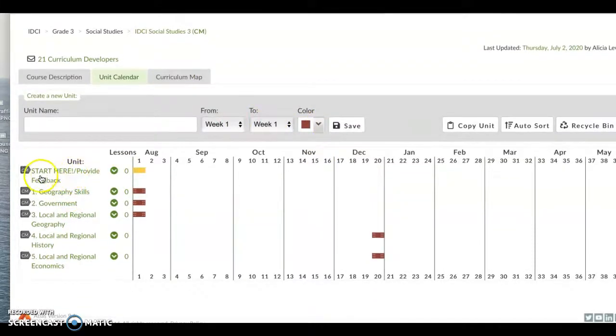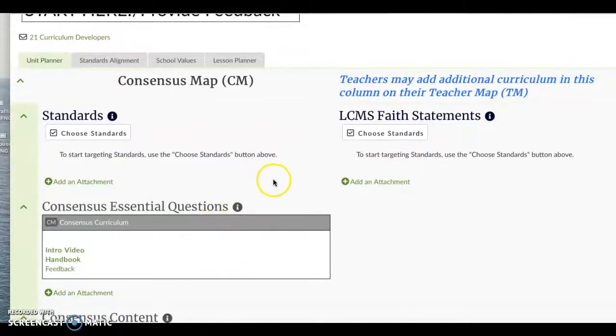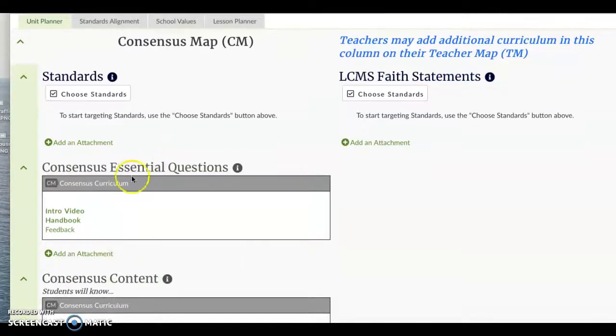In every grade level, the very first unit says, "Start here, provide feedback." Click on that unit, and you really do need to start here. This is important because there's an introduction video for your grade level. So when you go down to the essential questions box, you'll find 3 links. One will be the introduction video. You should watch that first.